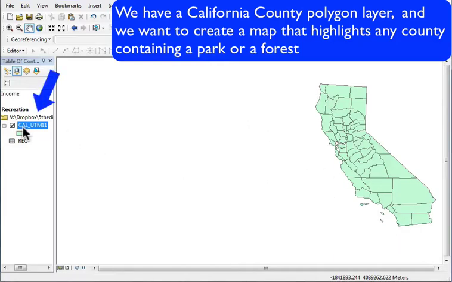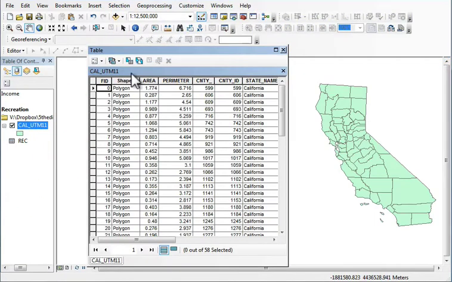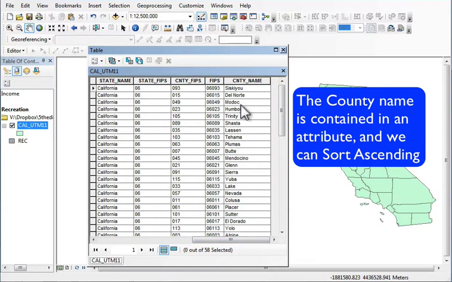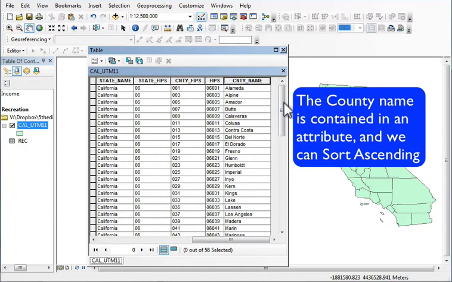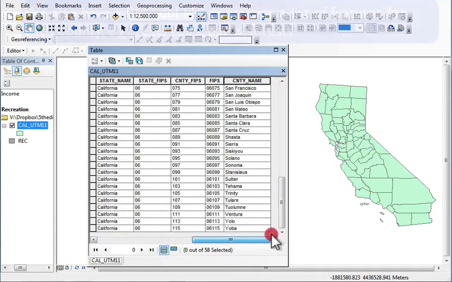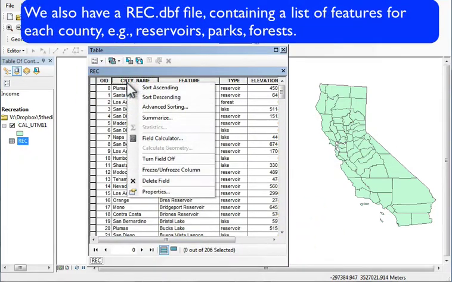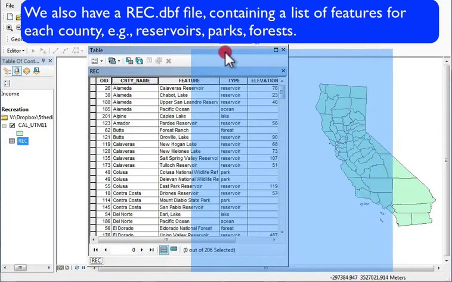Sometimes you get data that aren't properly formed and you can't just go ahead and do a join. You have to make sure you have basically a one-to-one or one-to-many relationship. So here we have county names set for a data set. We have the California polygons by counties, and there's one county with each name. And we have another data set that's recreation features, but you notice there are multiple features per county.